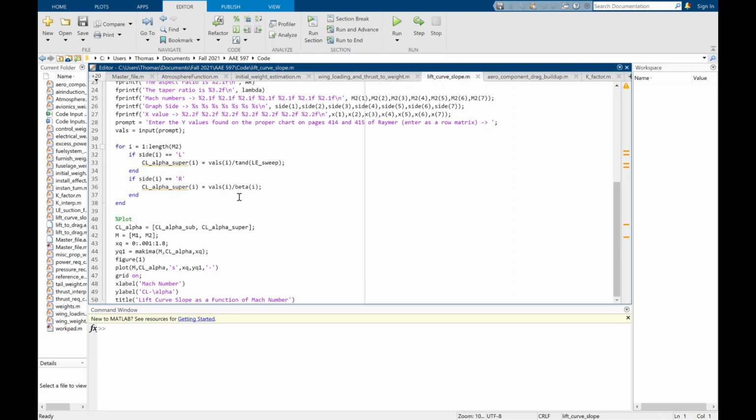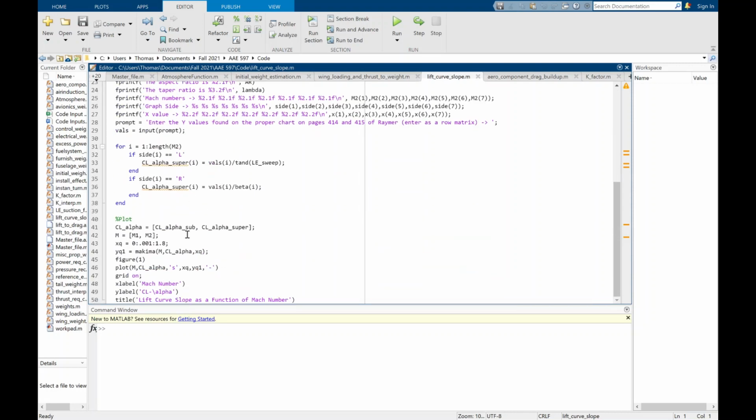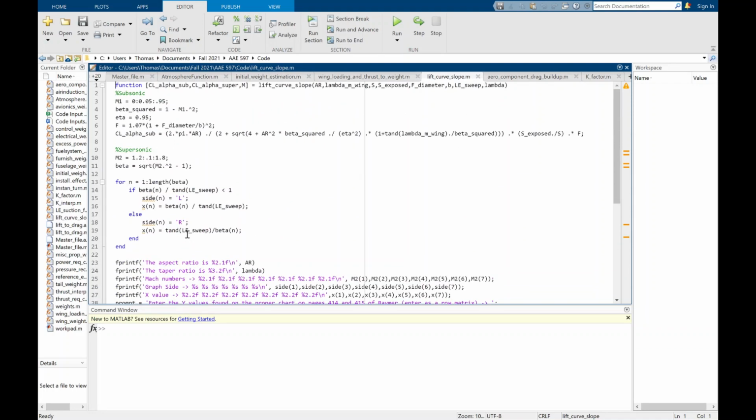We'll end up plotting that. I think that's the first plot. In total, this tool will have about 41 plots, so a lot of information is outputted, but it will also take the subsonic and supersonic CL alpha values and output them if you want to look at them numerically rather than graphically.